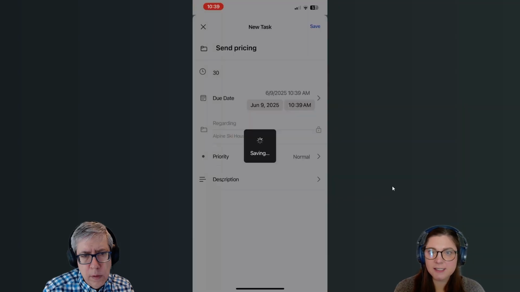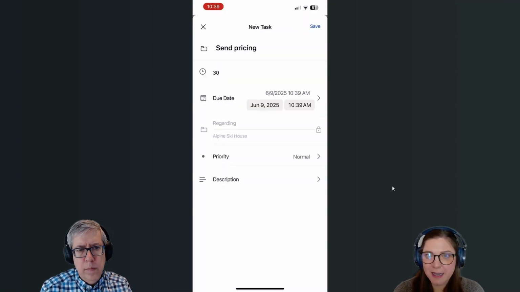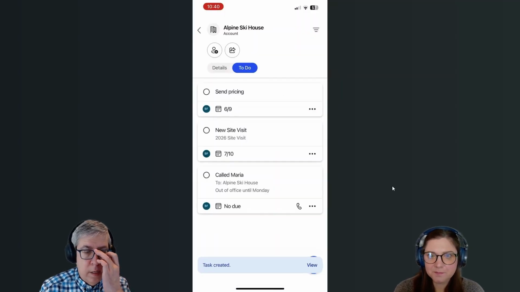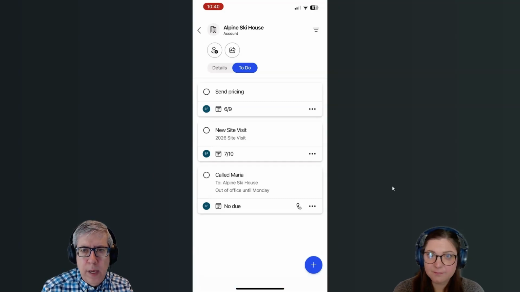So I save my opportunity and this will sync. If I have the Outlook integration with my Outlook, it will also sync and, obviously, display in my full Dynamics 365 app as well. So that'll show on my Outlook calendar.